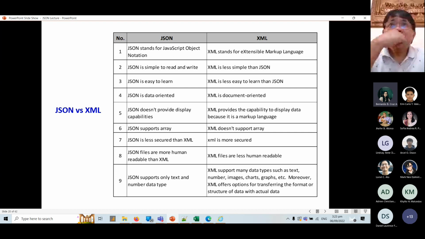Okay. So, to break down yung comparison between the JSON and XML, we have the JSON stands for JavaScript Object Notation, while the XML stands for Extensible Markup Language. JSON is simple to read and write, while the XML is less simple than JSON. JSON is easy to learn, and XML is less easy to learn than JSON. JSON is data-oriented. XML is document-oriented. So pwede rin siyang gamitin for document sending.